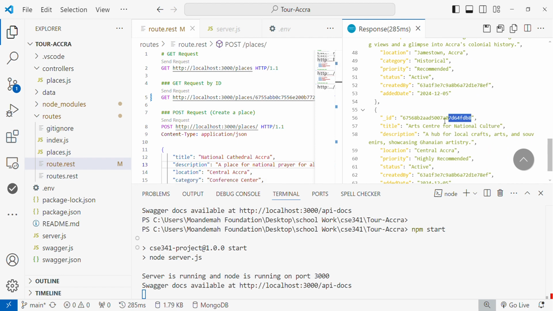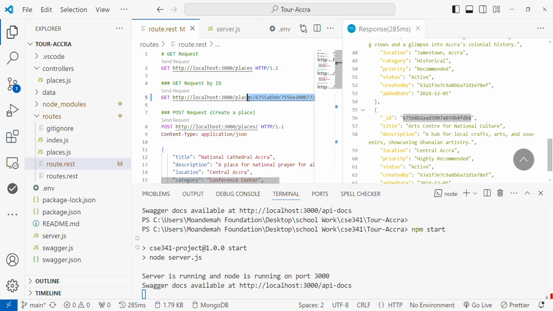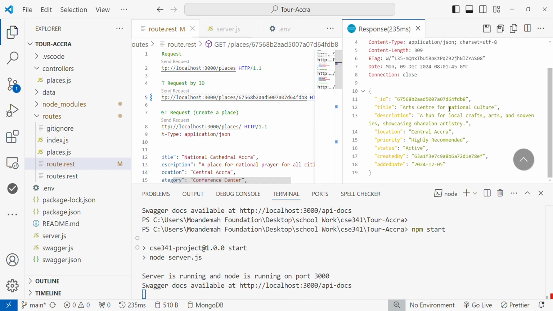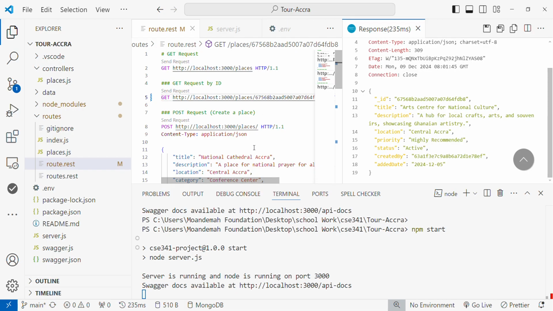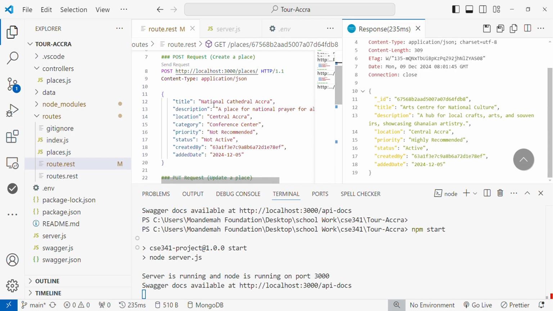Now let's just get only one. Copy the ID. Let's paste it here. Send request. So we've gotten only one out of it. Okay, so let's create another category called National Cathedral. Okay, so send request. As you can see, it has been created.